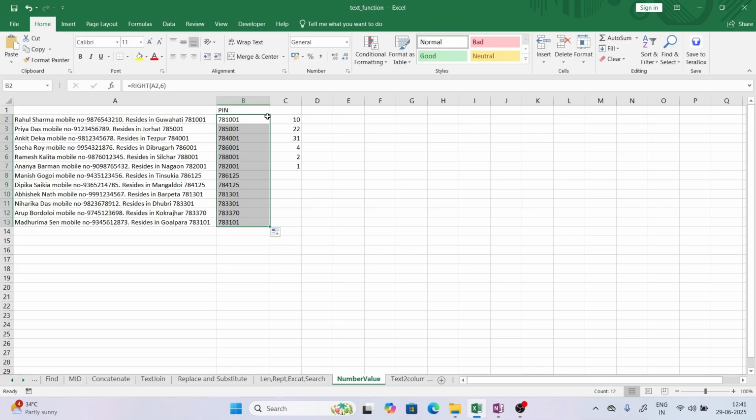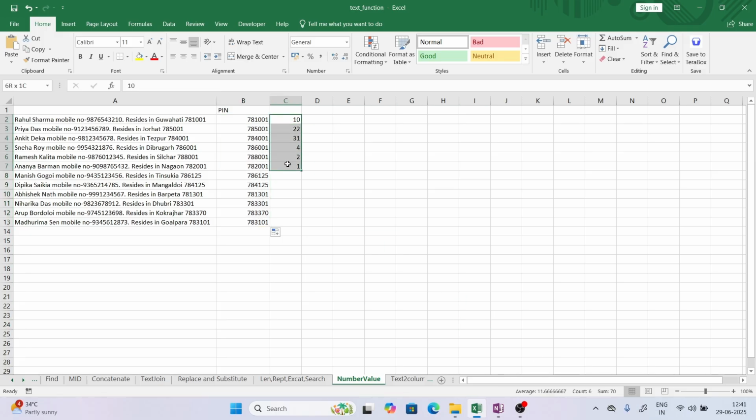Now if I want it to be treated like a number, for that we have a method called number value. So we give it into number value. Now as you can see, it automatically became right aligned. That means Excel will treat it as a number, so we can get average, count and sum, like how we were getting over here. So this is your number value function.